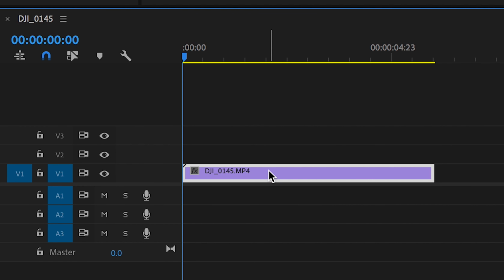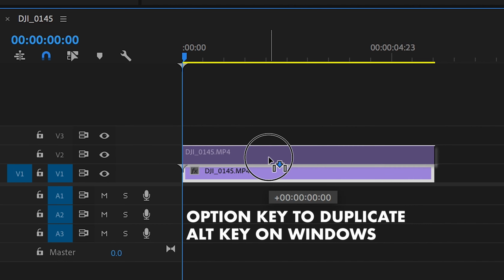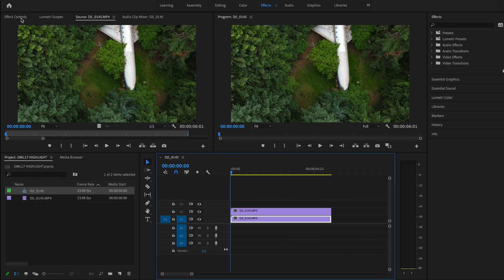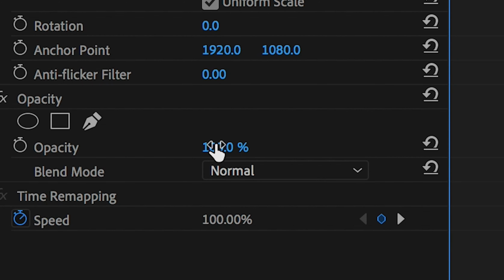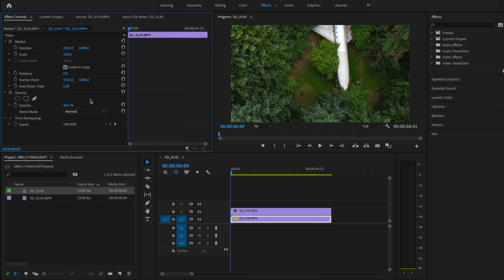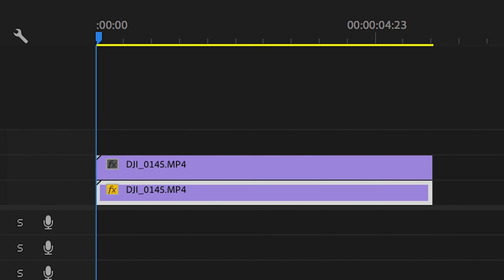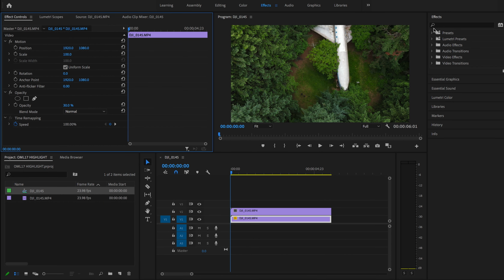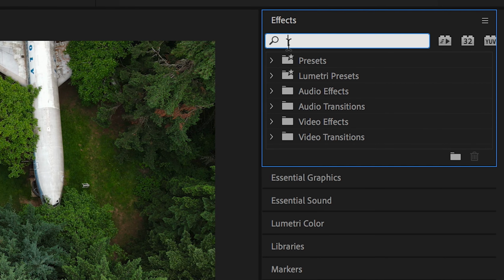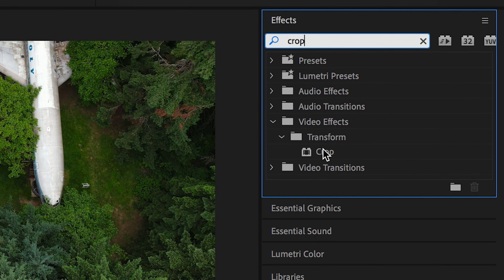First, duplicate your clips and stack them directly on top of each other. Next, drop the opacity of the bottom clip down to below 50%. Now you shouldn't see any changes take place yet because you still have the duplicated clip on top. Here's where that changes. Go to your effects panel and search for crop. Then drag it onto your top clip.